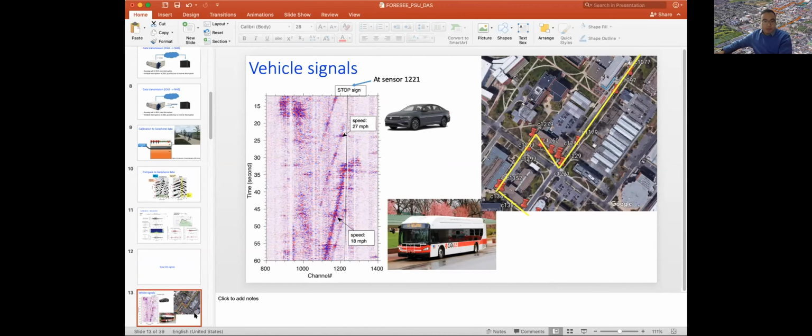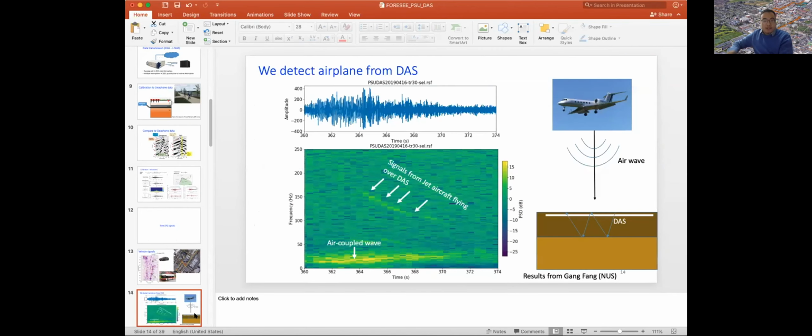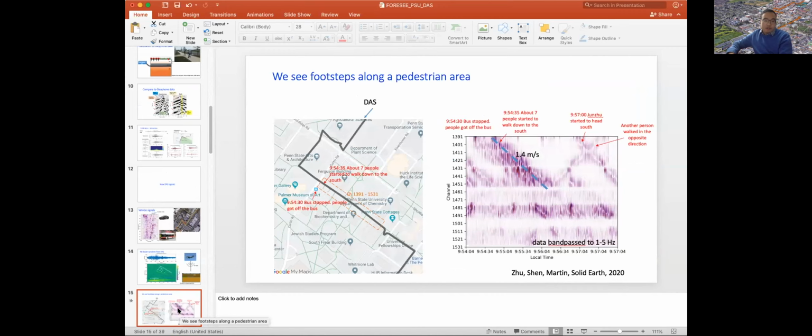Yep. I'll probably skip these vehicle signals. I think this is very interesting, with the collaboration with my colleague, about the airplane signal from the DAS. As you can see, this is a time-frequency signal showing the Doppler effect, and we can tell this is the aircraft signal. This is how we interpret our signal with the DAS. I'm going to skip this. This is a footstep signal we detected.